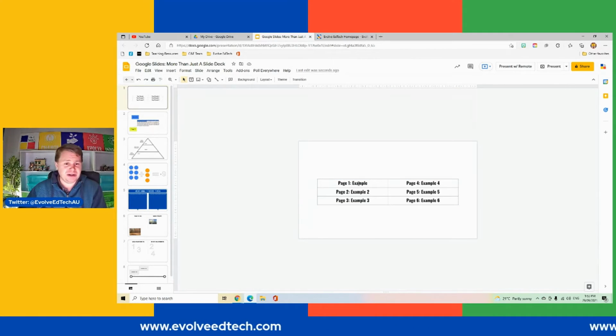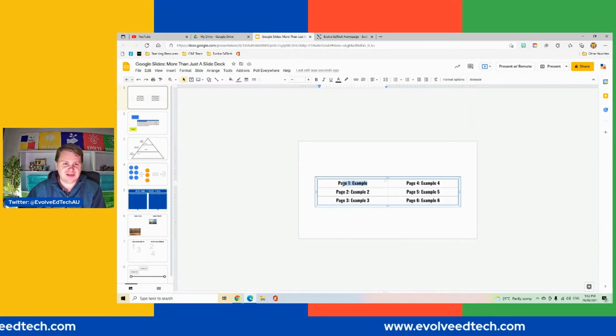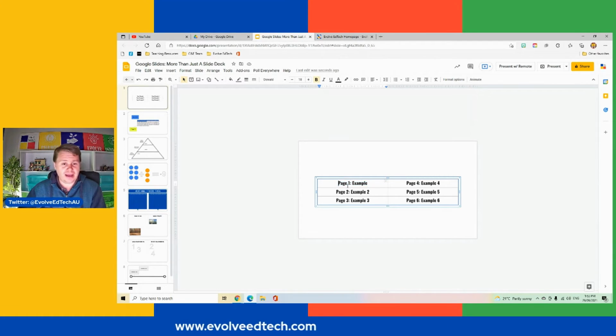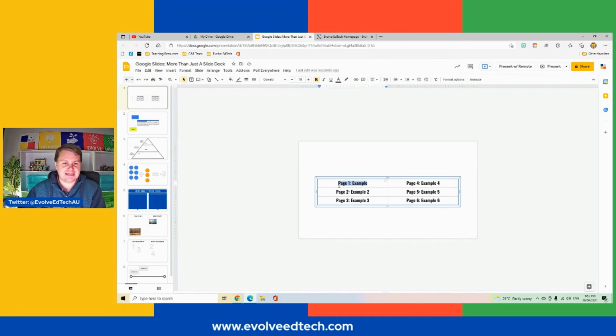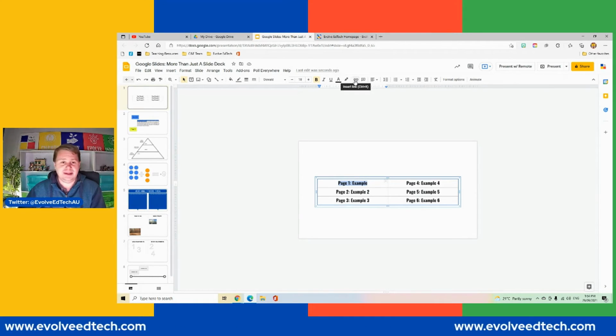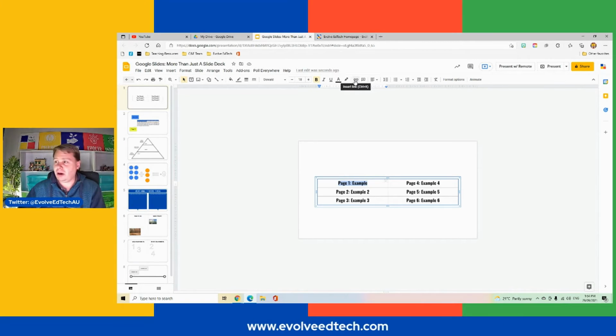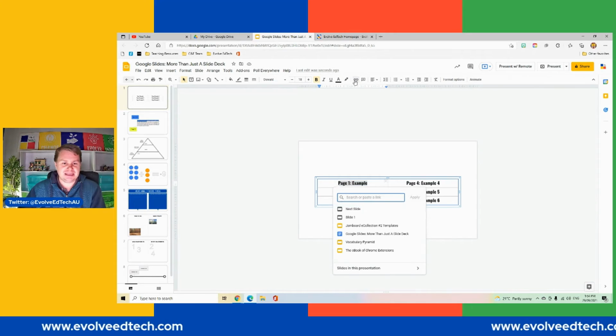So what we can do now is I can do a couple of things. I could highlight and make this whole piece of text a link, or I could just make something specific, such as the name of the page, the link. So I'll show you both. If we highlight the entire text here, I'm going to head up the top to the little link button, which is just to the right of our text formatting options. I'm going to insert my link.